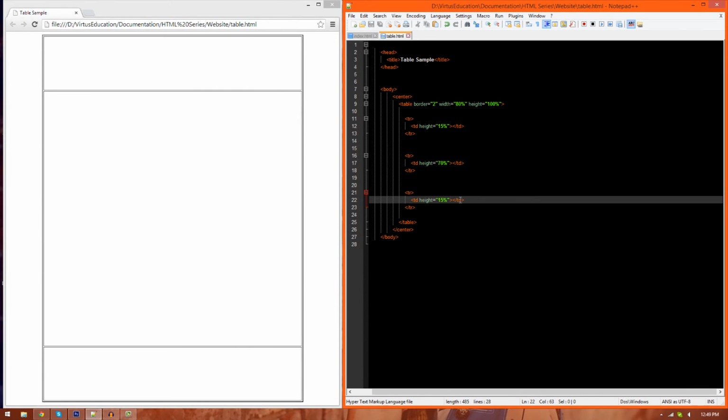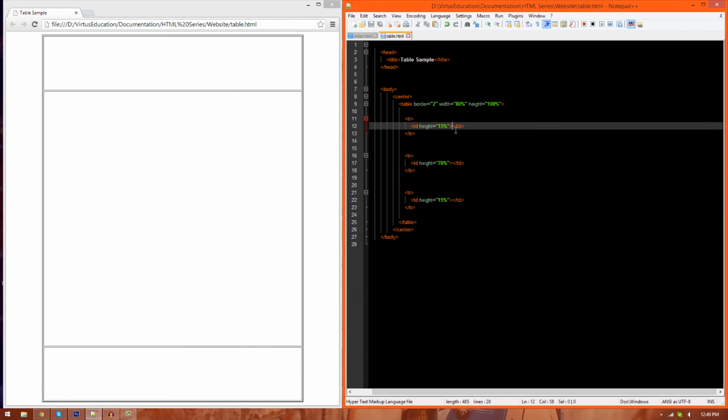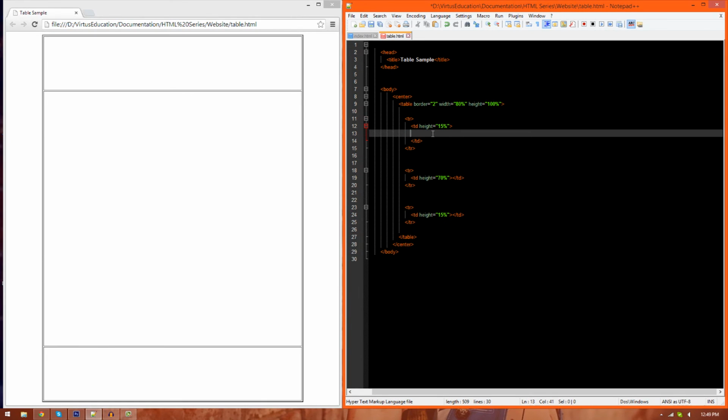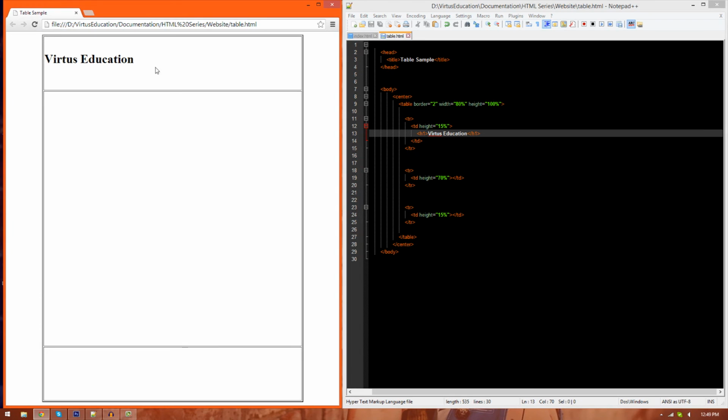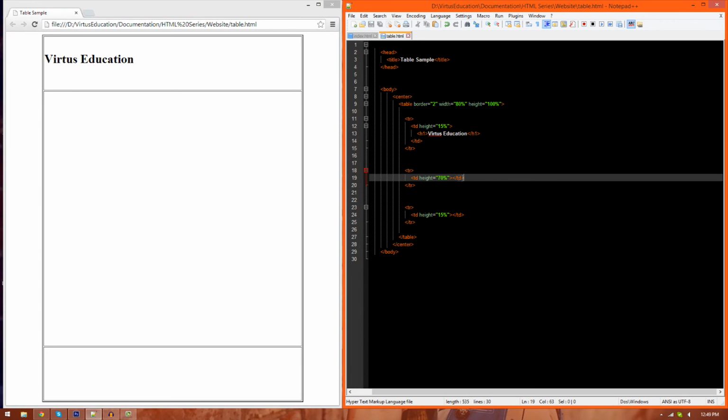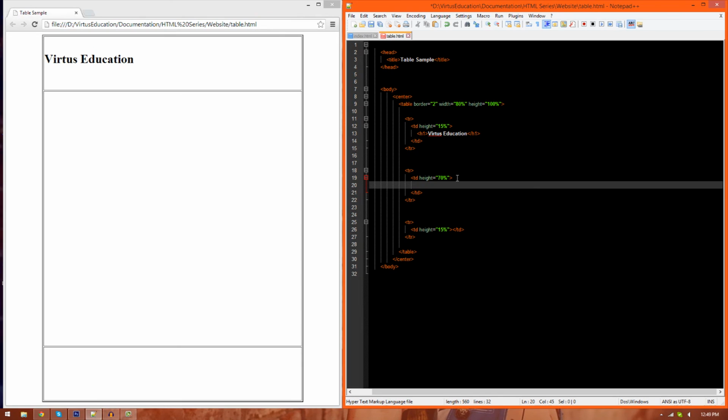Now, if we want to, we can go ahead and put a bunch of content inside of here. So inside of here, I'm just going to put a quick header saying Virtus Education. I'm just doing this to show you that you can put any type of content you want inside of a table, just like you would for a website. And now, inside of here, I'm going to put in an image, and this is in the content area. Usually you're going to fill that up with images, text, lists, and so on and so forth. So let's just use the image tags.